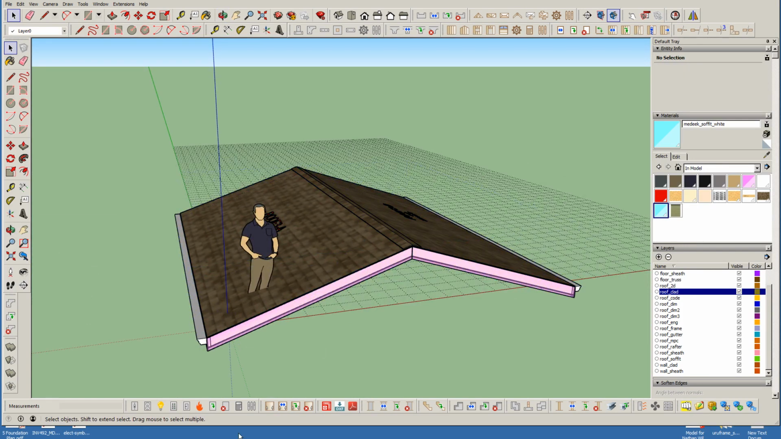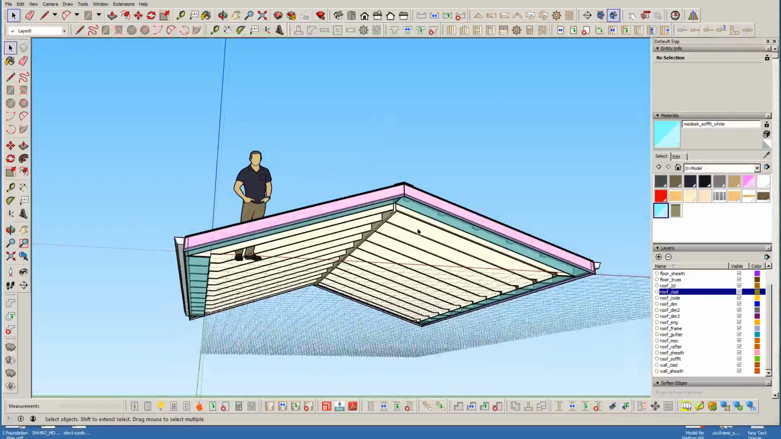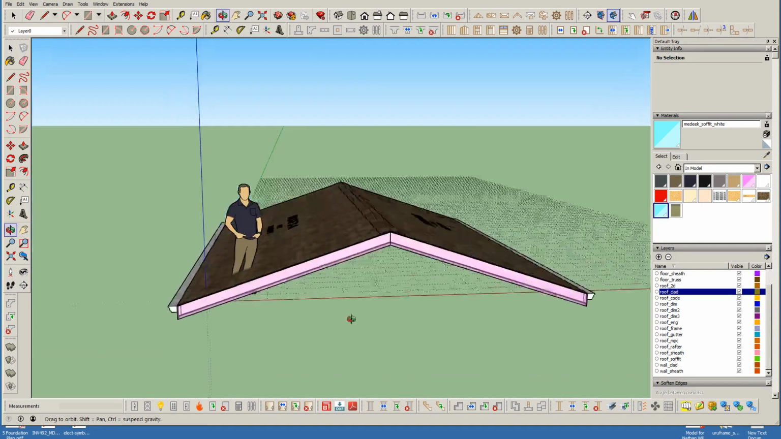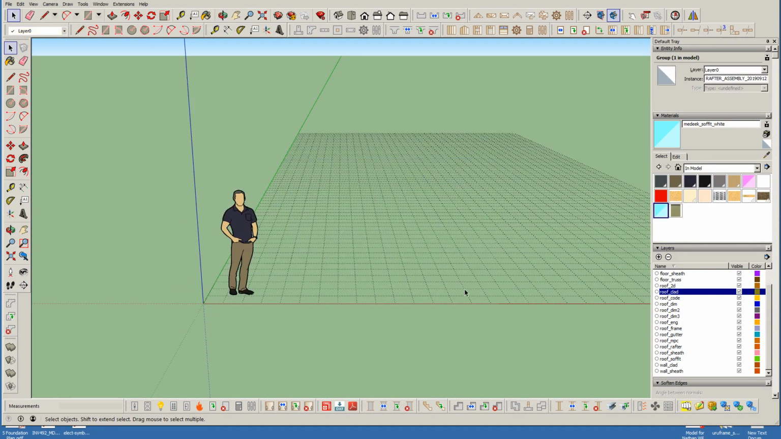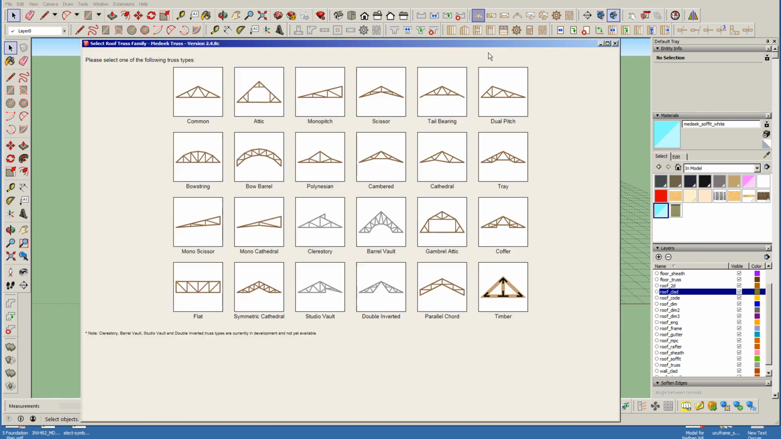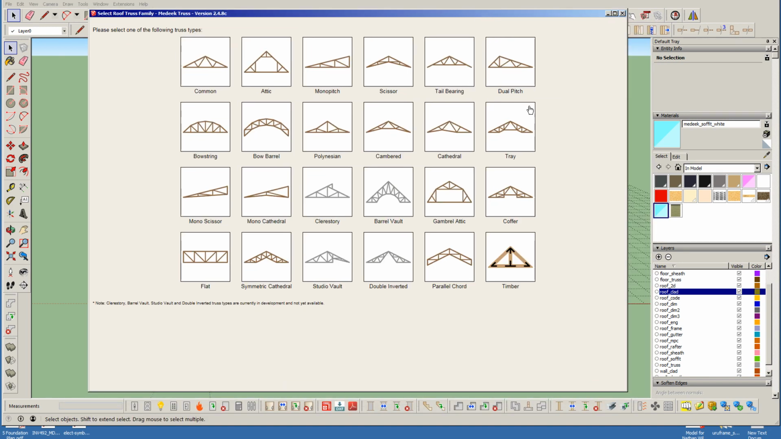Okay, so I'm going to just jump back to this real quick to go over a couple more things. We covered the no framing mode. The soffit and fascia has been enabled for rafter roofs. I've actually enabled it for truss roofs as well. Not every truss roof has the advanced options. A lot of these trusses are still kind of experimental. Like the Polynesian, I don't think I have any advanced options yet for that.